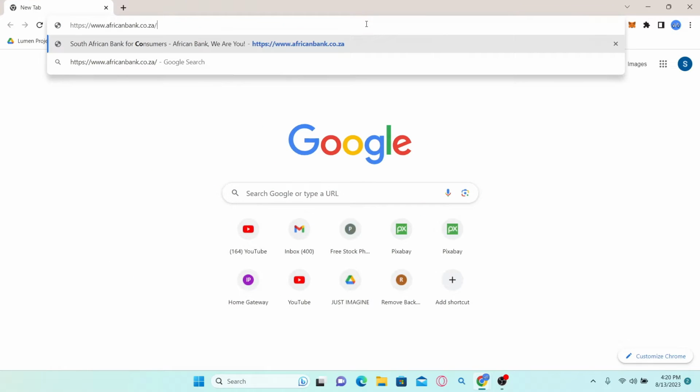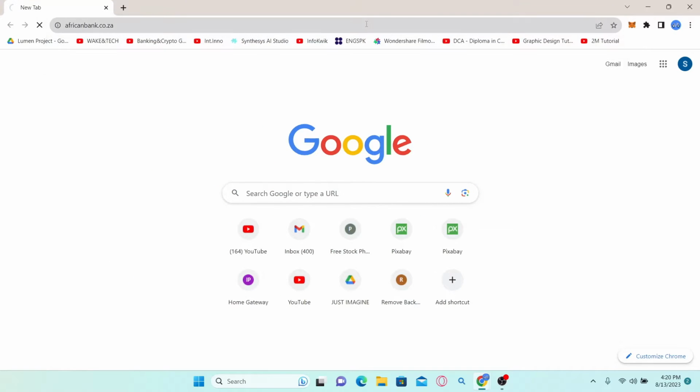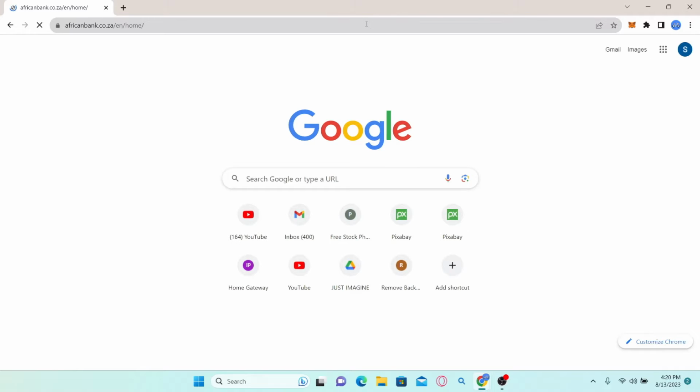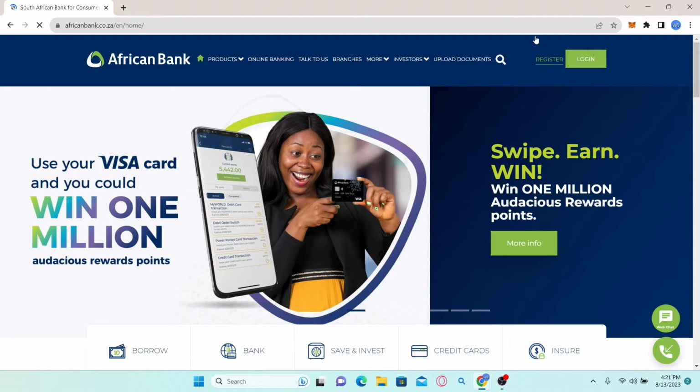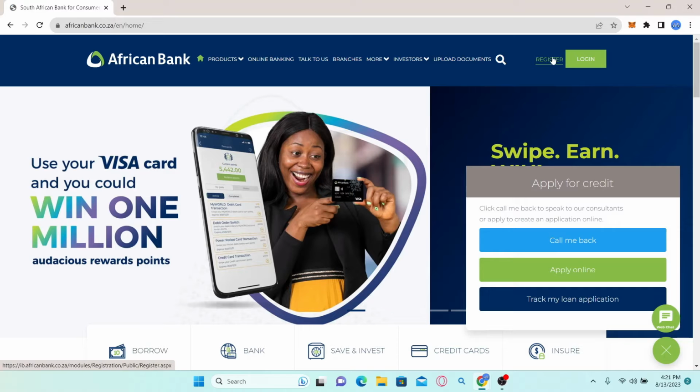First of all, open up your web browser and then type in africanbank.co.ca in the address bar and press enter. You will now be taken into the official website for African Bank. Now, in order to sign up and create a new account, click on the register button alongside the login button at the top right corner. This will now take you into the registration page.